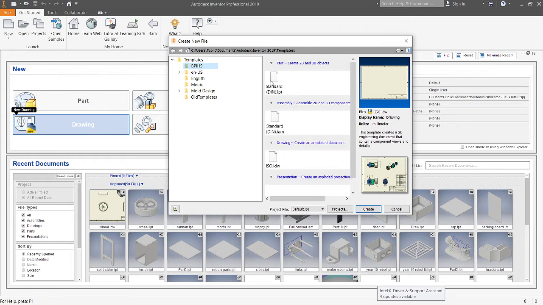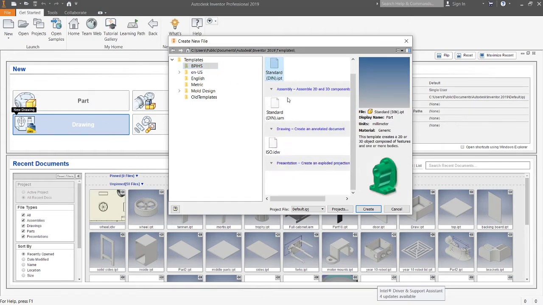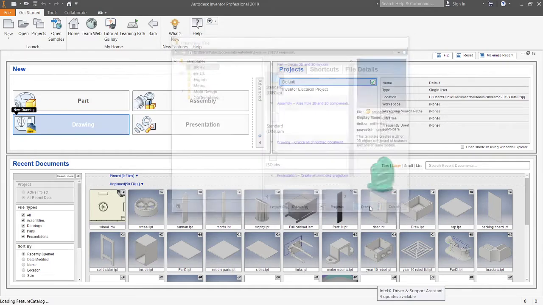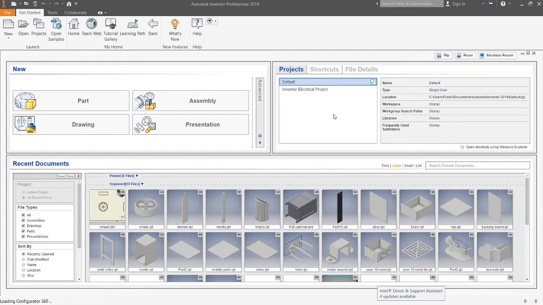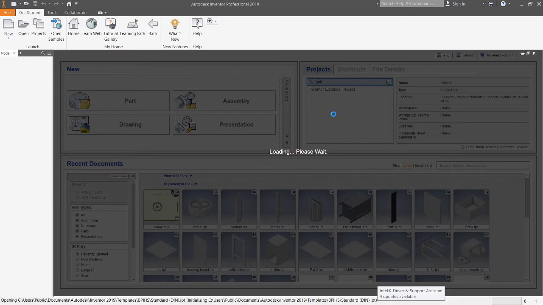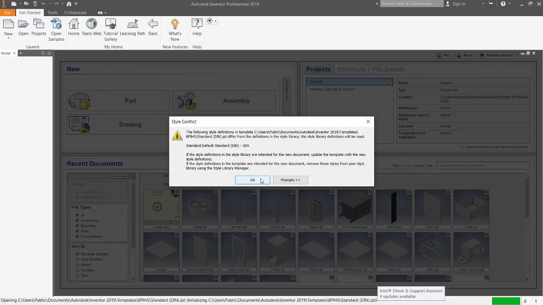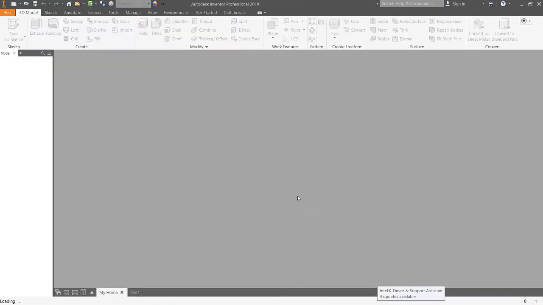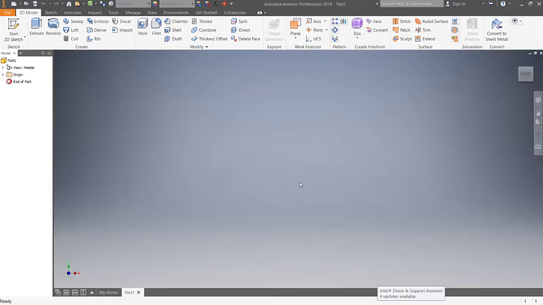Just go into the Banksy Park one, standard. So standard part. You're making a part, this is for assembly, this is for drawings, okay? So standard part. Wait for that to load. Now, once that standard part's loaded, the first thing we're going to do is just make a 2D sketch.